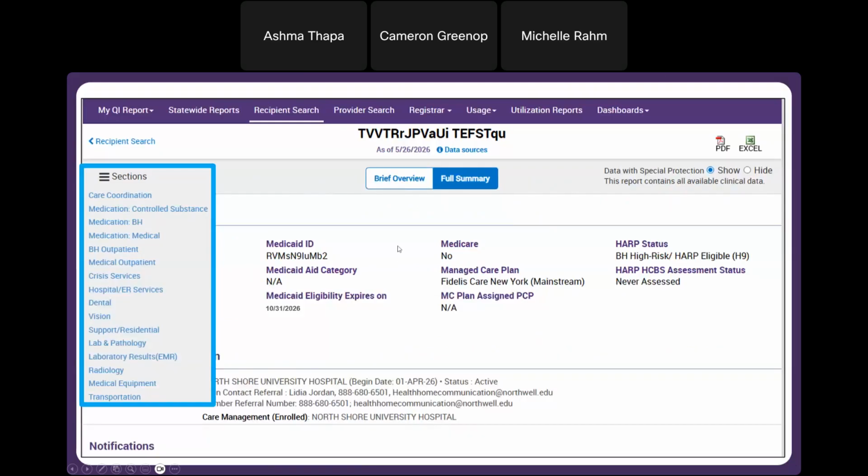All right, so those are some of the sections that I wanted to mention for the full clinical summary. And another helpful trick is that when you go to the very top of the full clinical summary, you'll see these three horizontal lines that says sections.